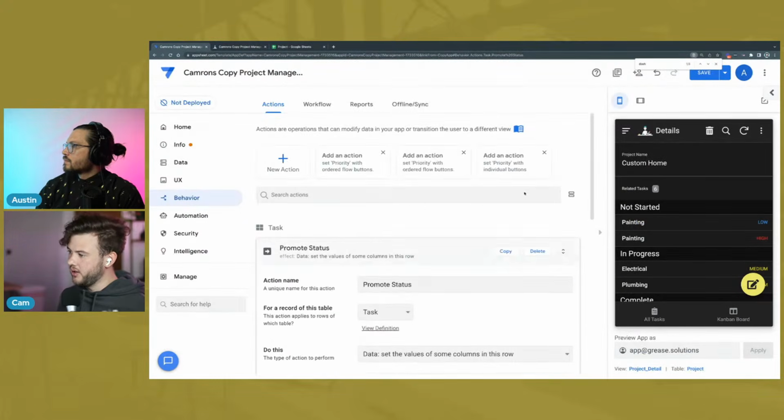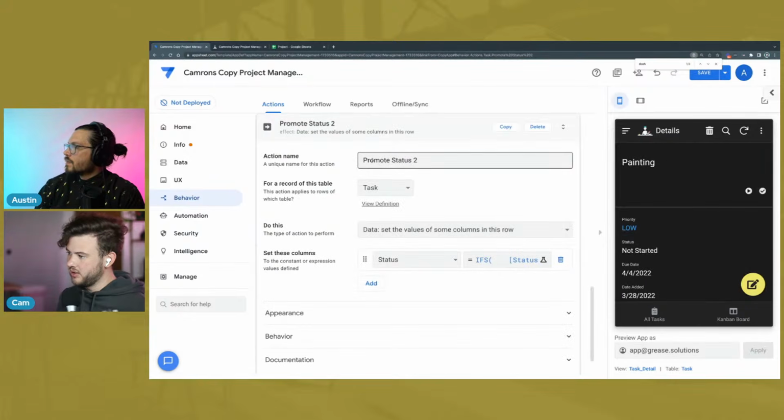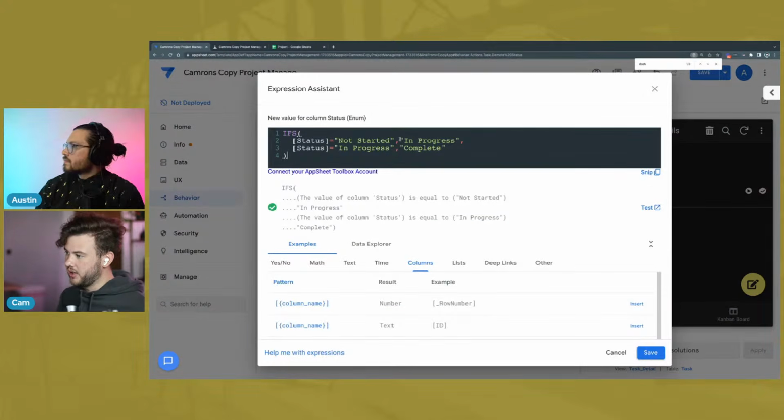And then right here, we can actually copy this one. Instead of promote, we can say demote. Nice. Demote status. And then we want to set complete to in progress. And we want in progress to send to not started. This is pretty cool.